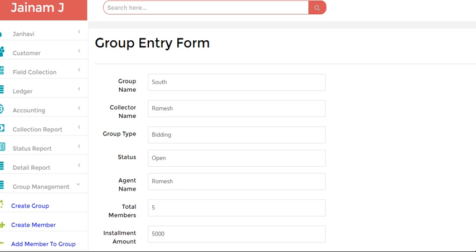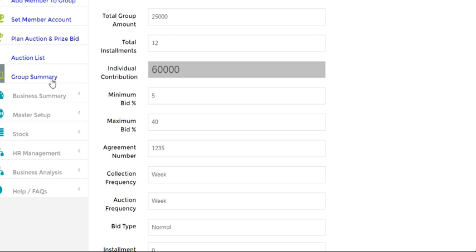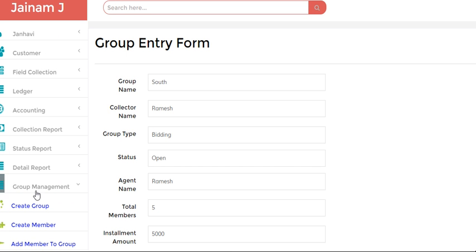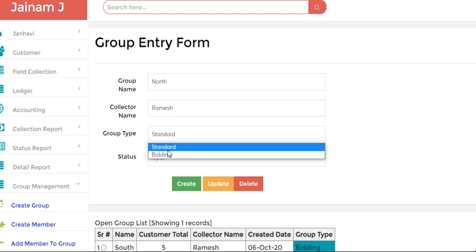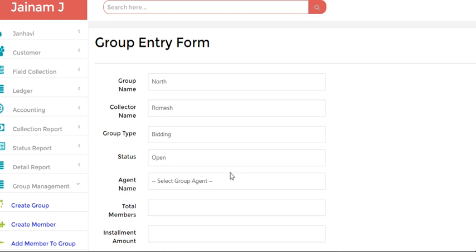So here let's create another group. Click on create group again. Here I will say, let's say, North region, and I will select the collector Ramesh. In standard I will select bidding. After that I will take the agent. You can select any other agent from here.